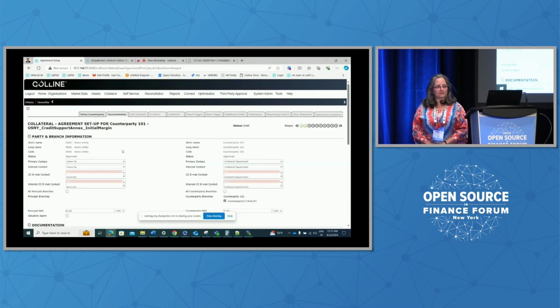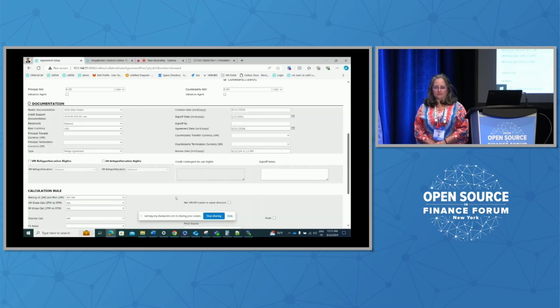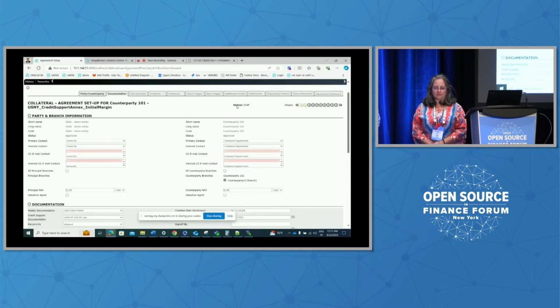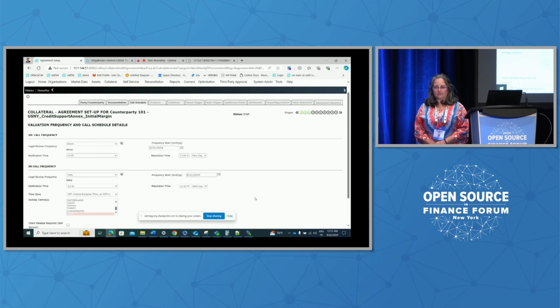If I go to the next tab, the documentation tab, I have the credit support documentation details, the creation date of the agreement, and the margin type. After that, on the call schedule tab, we have information regarding the different business centers, the notification time and resolution time. So it's the same time as we had on this JSON file.